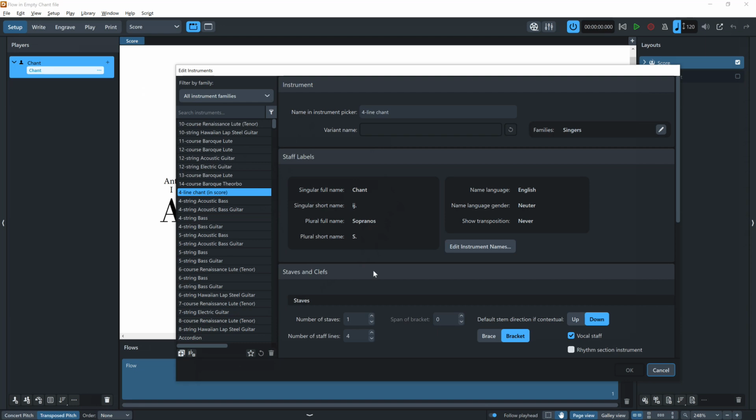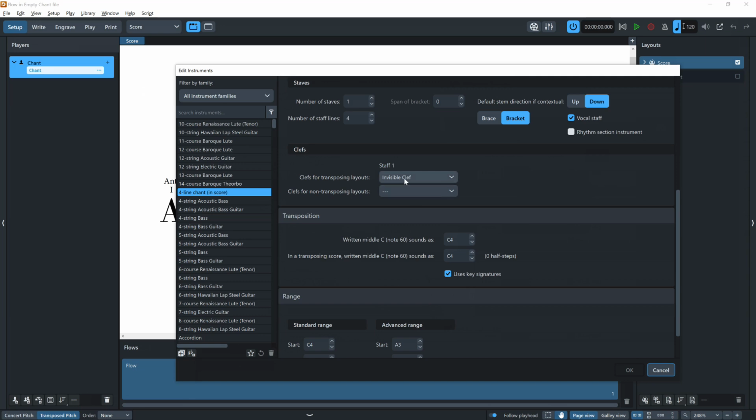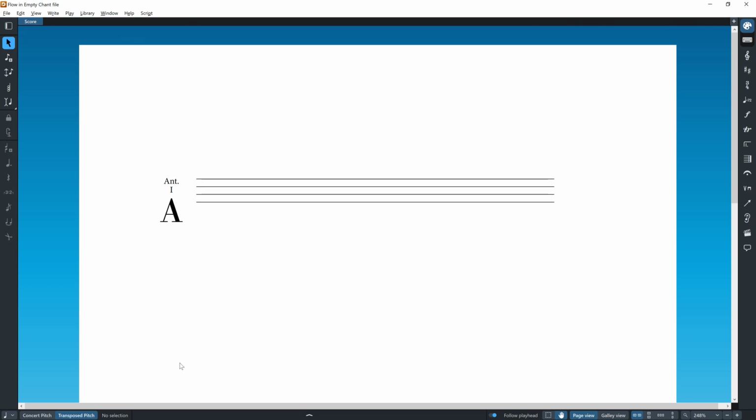There's all sorts of things you could do here. The really important part that you need to know is the number of staff lines is 4, and I've also set it to use an invisible clef. So that's how I got this. Secondly, I've set my rhythmic grid to quarter notes, and you'll really see why in a second. We'll take a look at layout options.